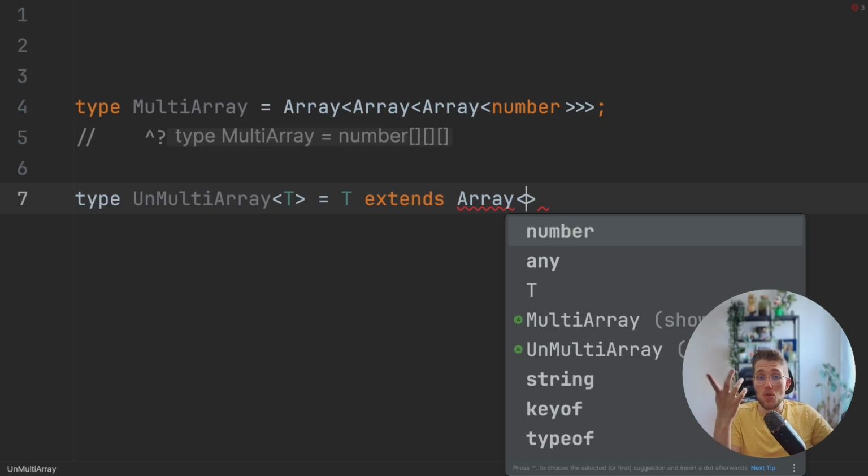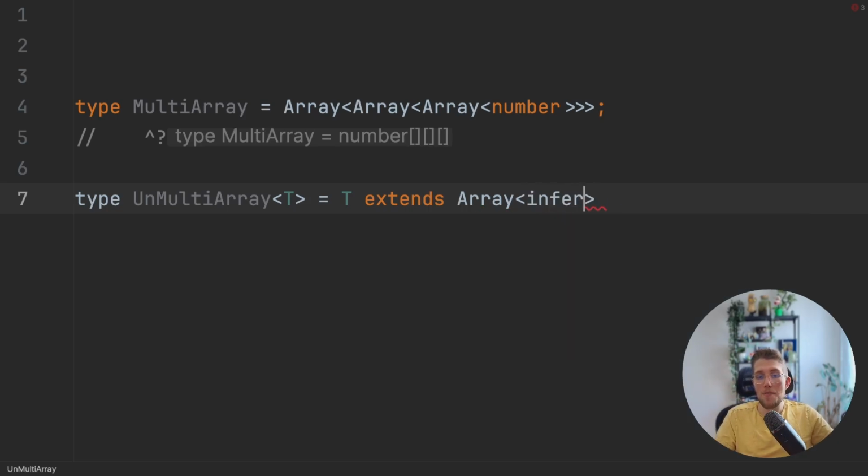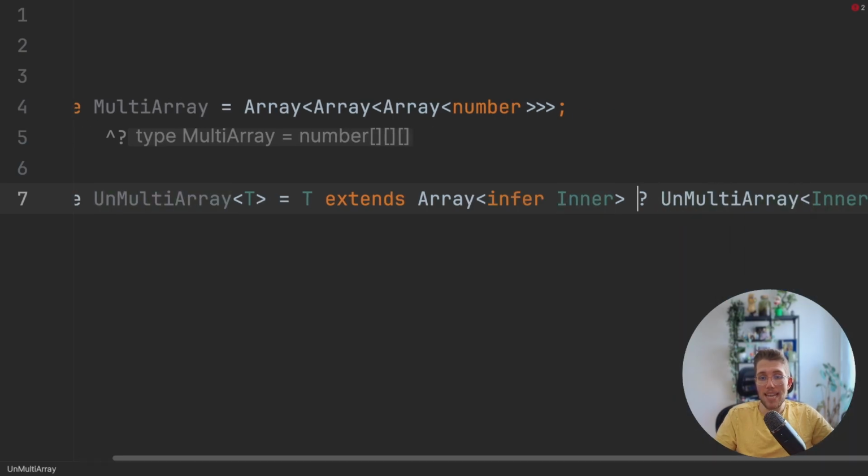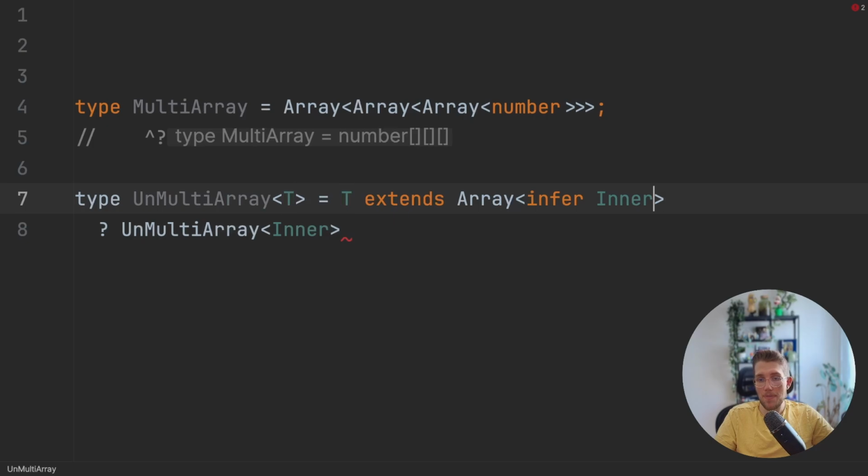If you have not worked with infer, I will link the video about it I have done in the info box, and you can just click on it and watch it prior if you have not used infer prior to this video. So we will infer this inner type, so we will save the type of this array in our inner variable. And then we will just call UnmultiArray again with this inner type.